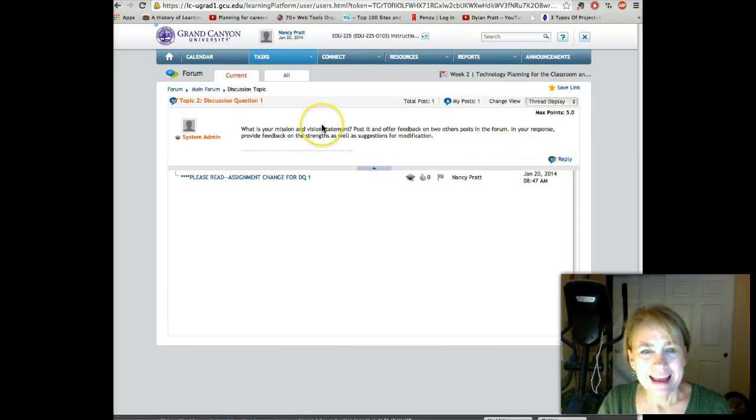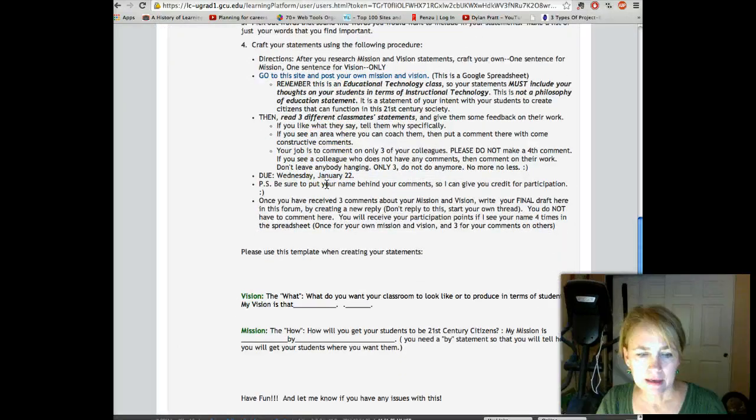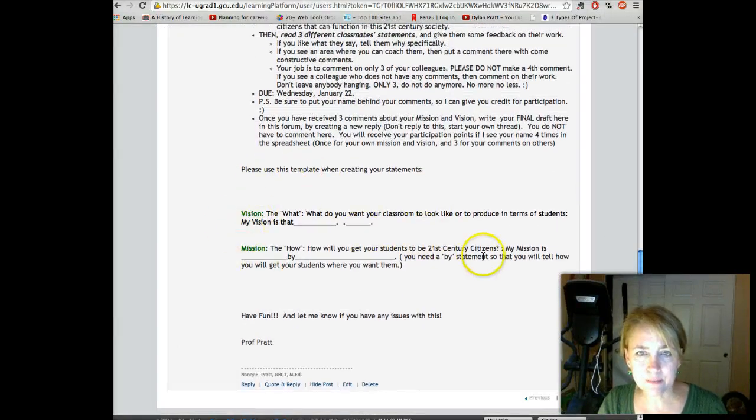Okay, so it's hard to explain, but I think I've got all your instructions here. And ultimately, this at the bottom is the template that I want you to use. Your vision is really the what. What do you want your classroom to look like? And what do you want your classroom to produce in terms of the 21st century? What are they going to do? How do you see them?